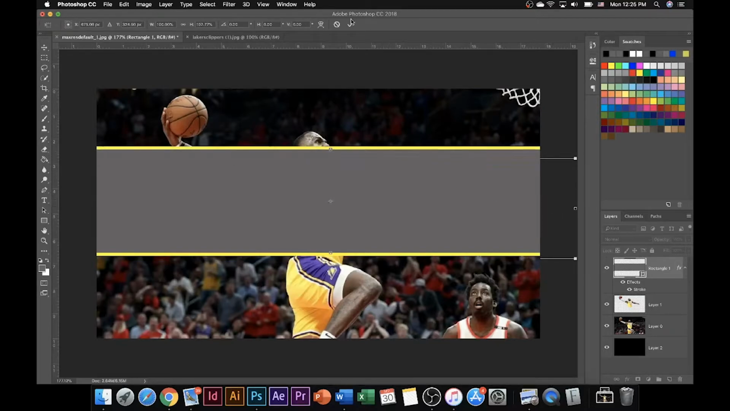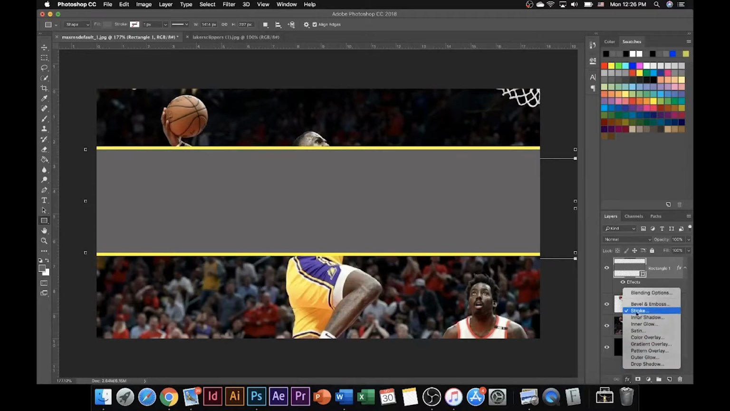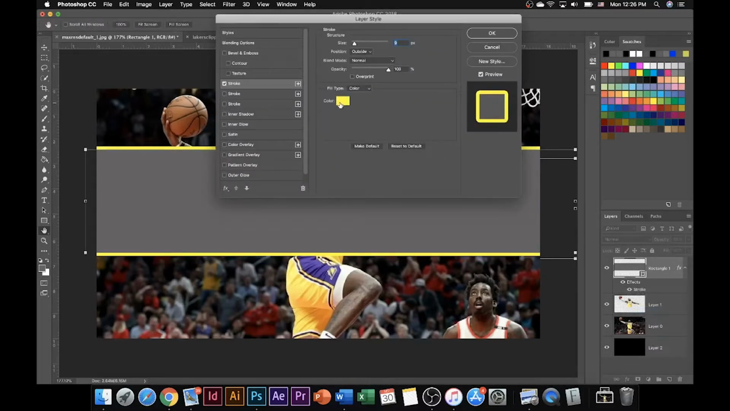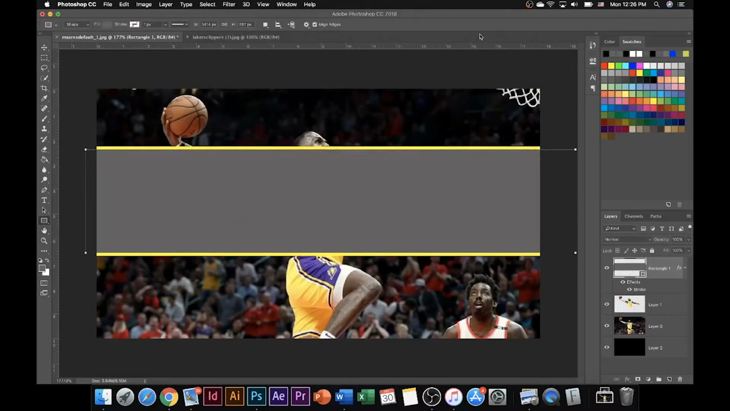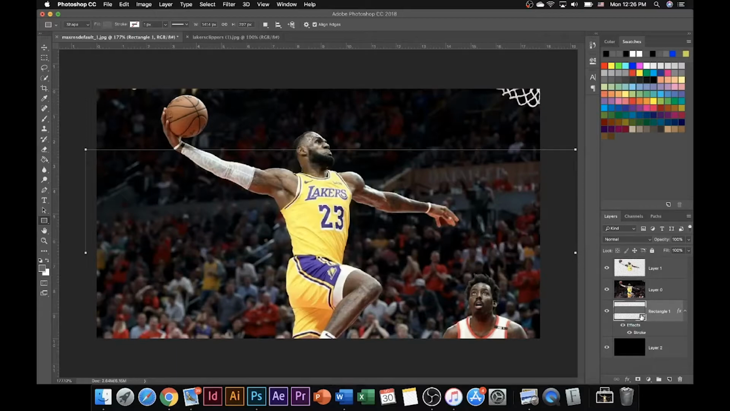Once you've done that, I've already added my stroke, but go and create a stroke for it and ensure that the stroke is yellow. Ensure your stroke is yellow, it's on the outside, and the stroke size is 9. And then press OK. Once you've done that, take your rectangle 1, your shape layer, move it below layer 0.